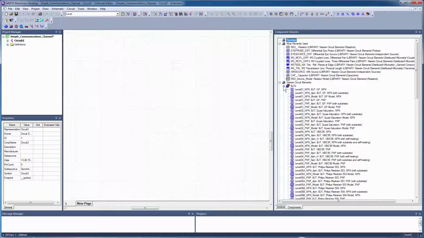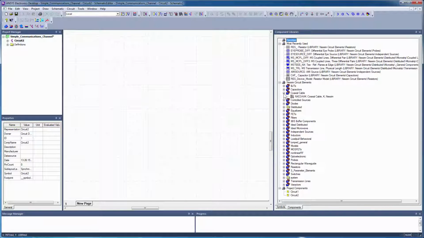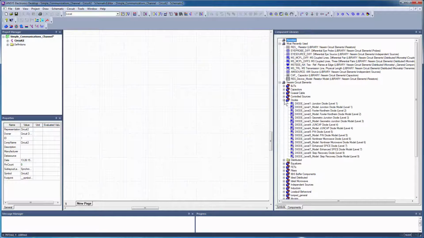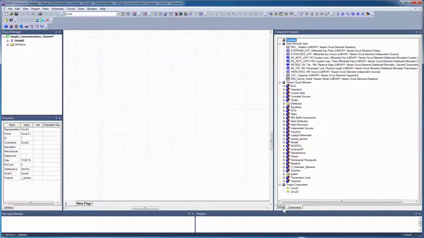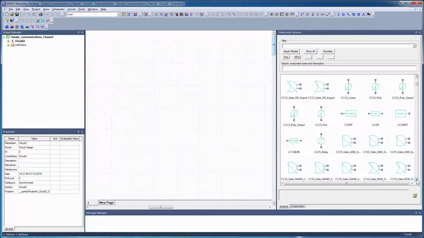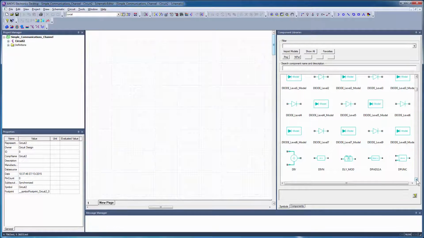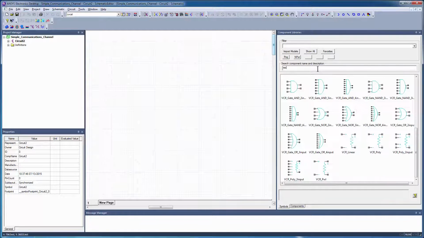For example, here are the bipolar junction transistors, capacitors, coaxial cables, and diodes. Switching to the Symbol tab, you can also find your desired component from its symbol. Or use the search feature to locate the component. For example, type RES to find a resistor.